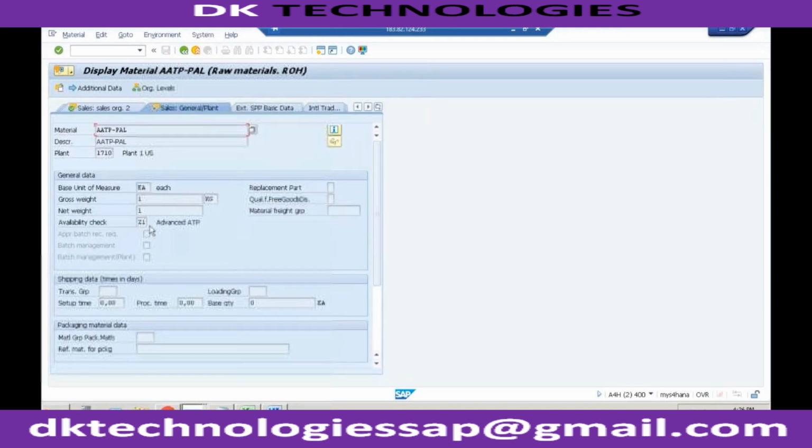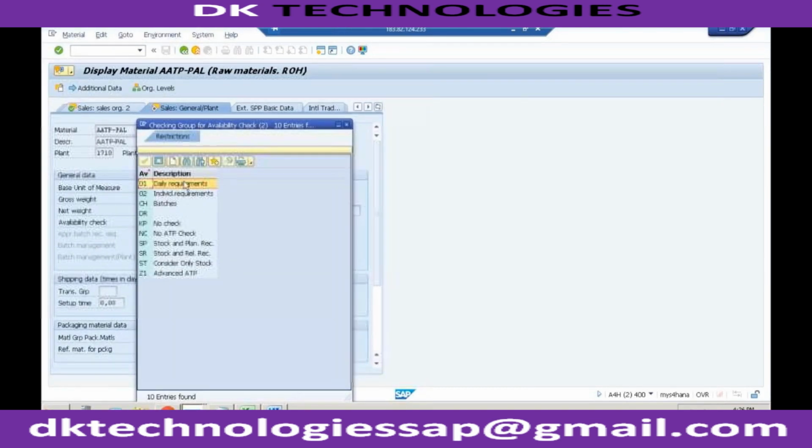Now in this one, you can see this availability check. So in SAP ECC, this field was available too, right? Whether you want to perform the availability check at the individual level or at the collective level. So daily requirement, individual requirement, these were some of the things that we were maintaining here.